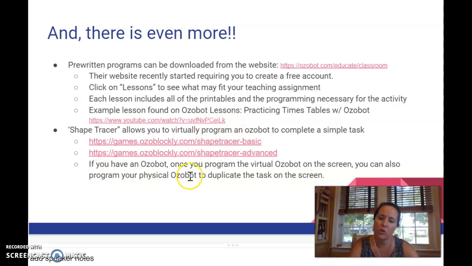And there's also a virtual Ozobot. You can program the Ozobot on the screen to complete a simple task, so you're welcome to see how much of those tutorials you can move through.